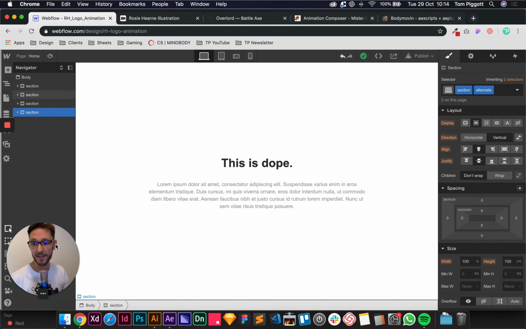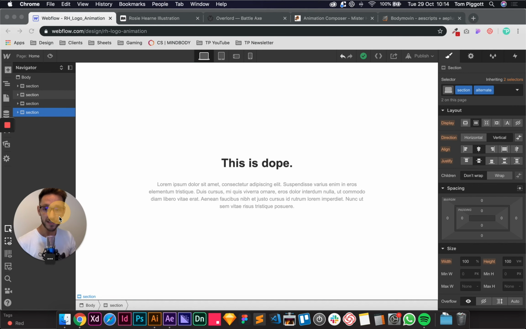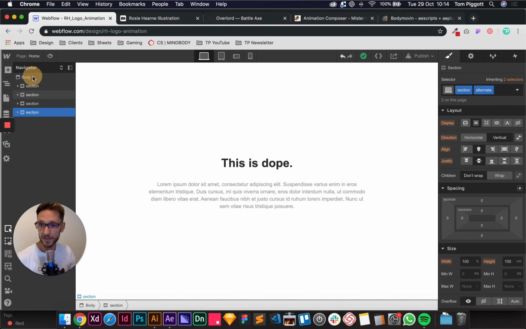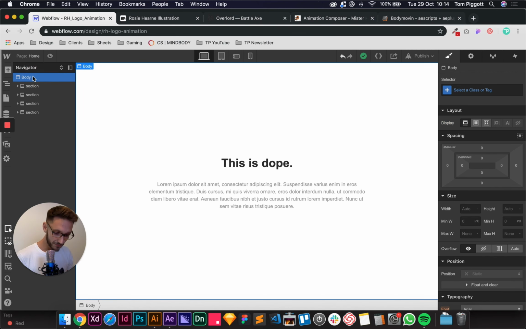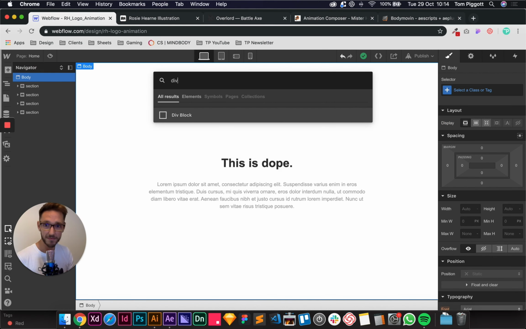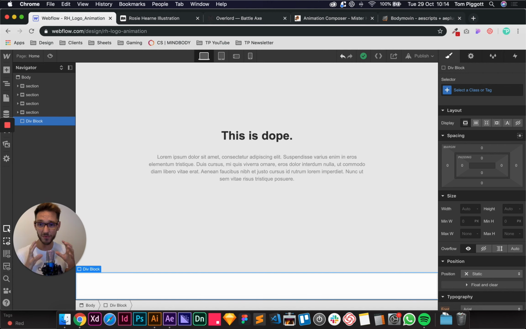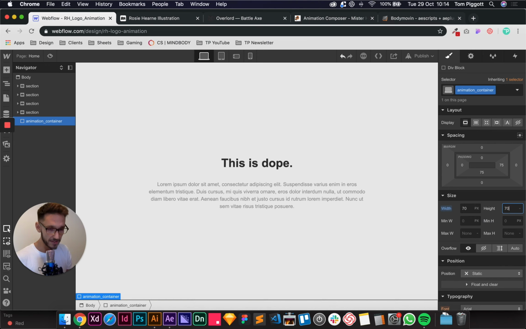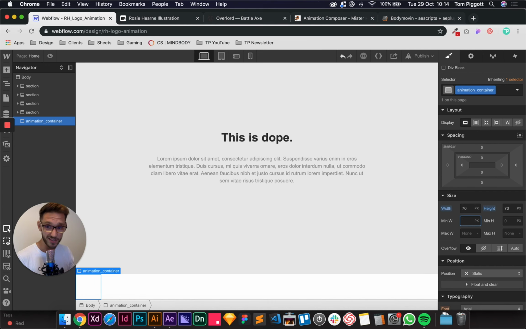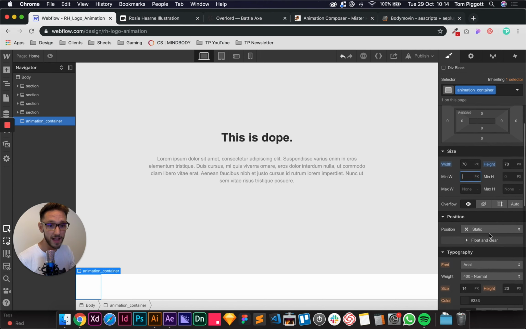Now, actually making this animation is so easy. Okay, right, here we go. With body selected, Command E to search, I'm going to put in a div block. This is going to act as our container, which is going to hold our animation. So I'm going to call this animation container. We know it's going to be 70 pixels by 70 pixels just because I've already designed this before. Obviously, whatever size you want, wherever you want to put it, go nuts.